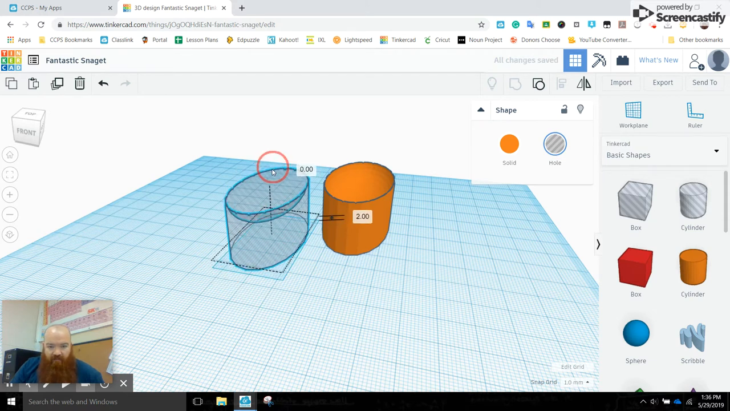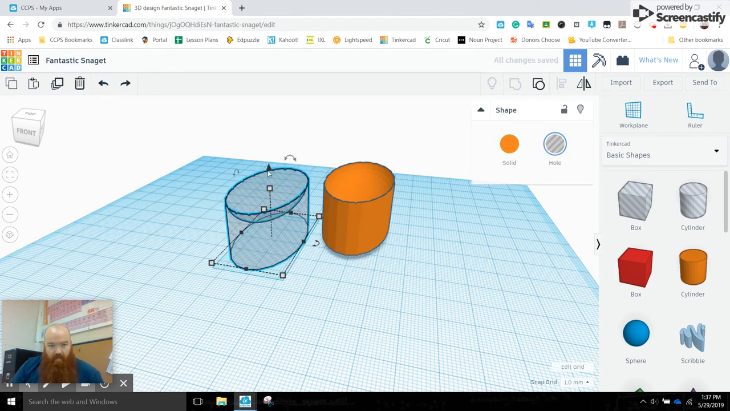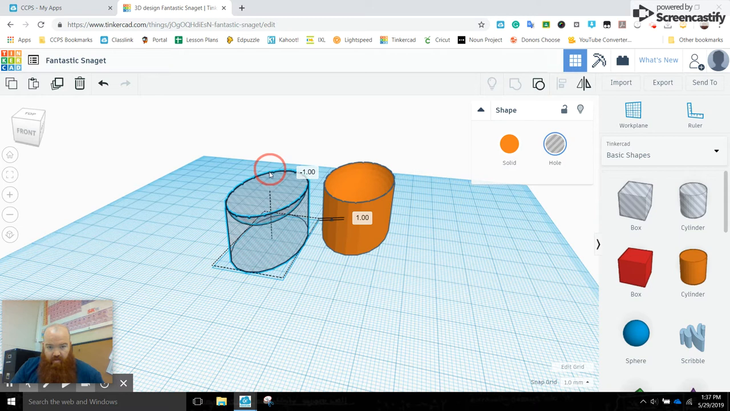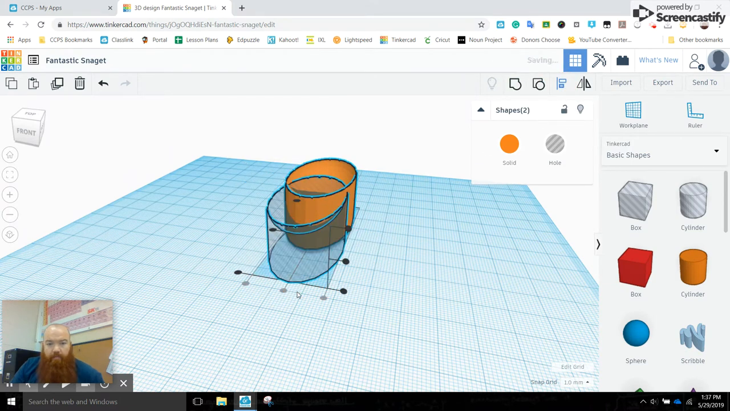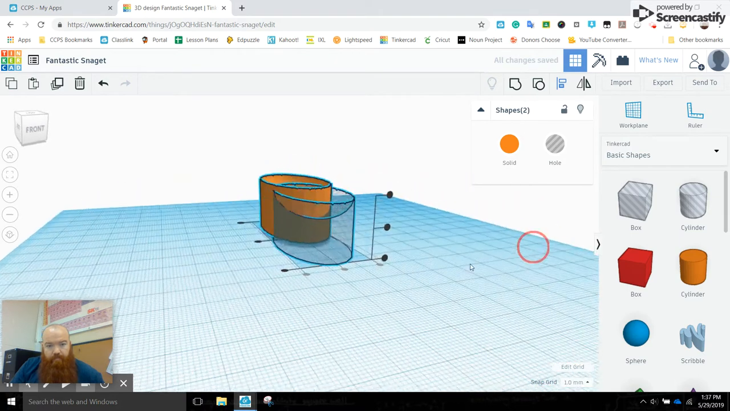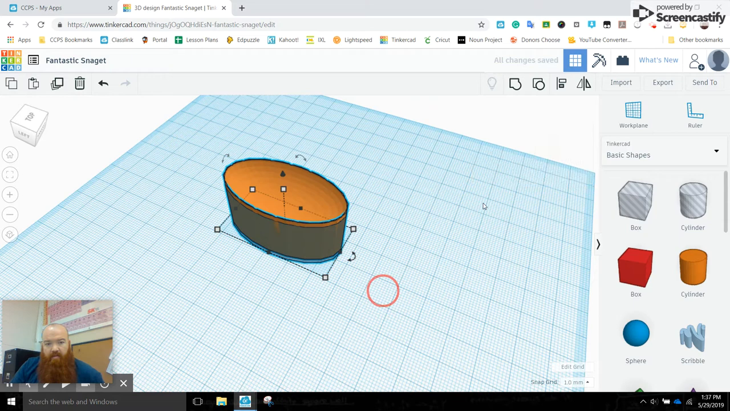How do I know how far I want to lower it? Well, I select this. Let me hit back. And then I'm going to lower it. And then you get this number right here. That's how far down it's going to go. So I'm going to make it two. And then I'm going to group these together. I'm going to align it, then group them. All right, so that should be okay. Let's group them and see if it looks like a spoon.